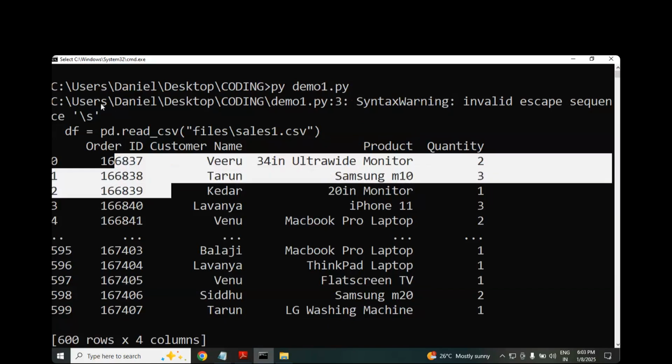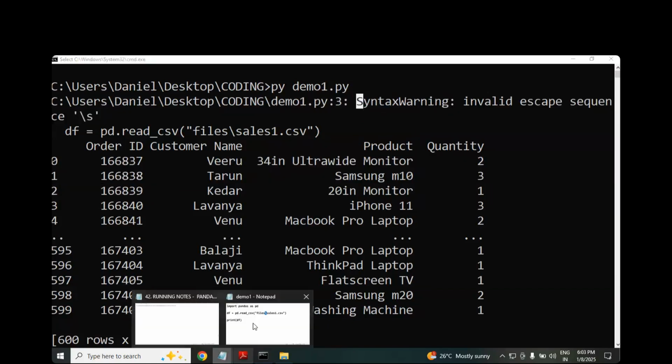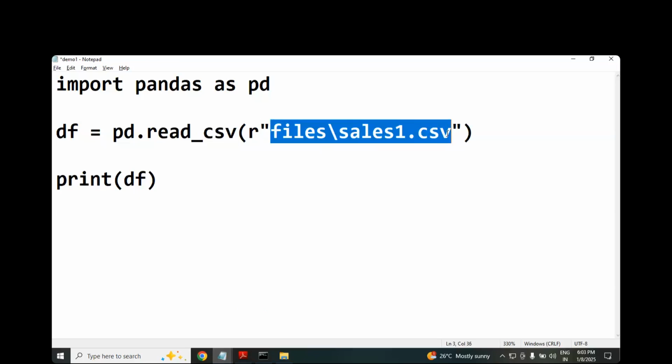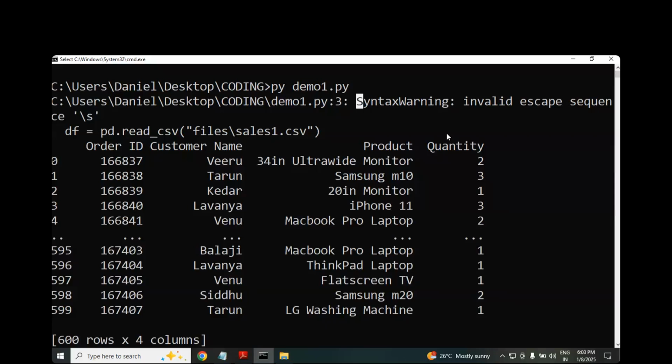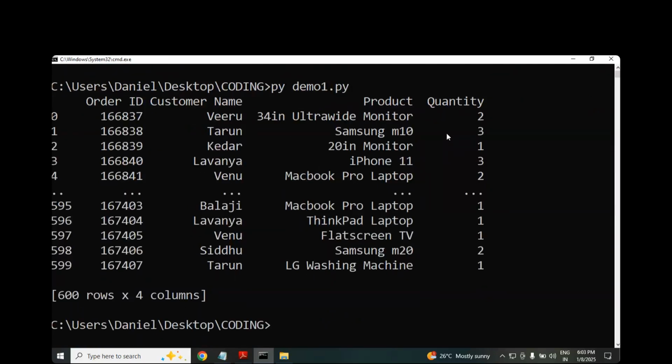But this looks very odd, and I don't want to see this warning. You just have to come here and add one small letter, the letter R. R means raw string. Consider everything from here to here as raw, so I don't get any warnings. Now you can run the example. I can talk later about what exactly the raw string is. Let me execute this example.